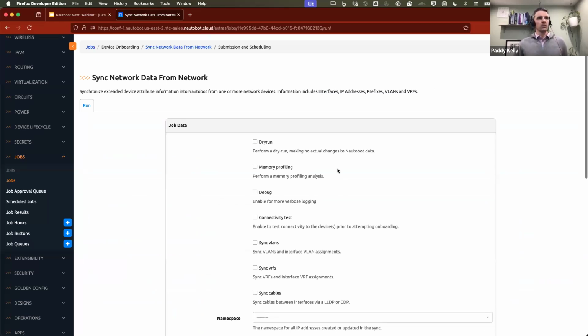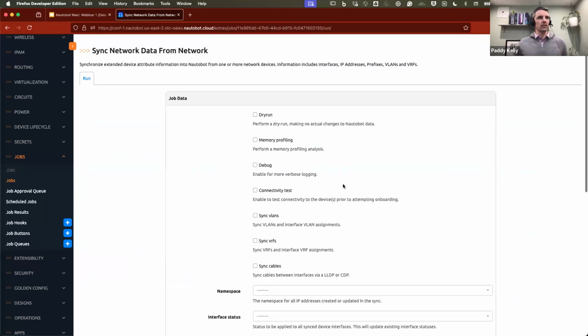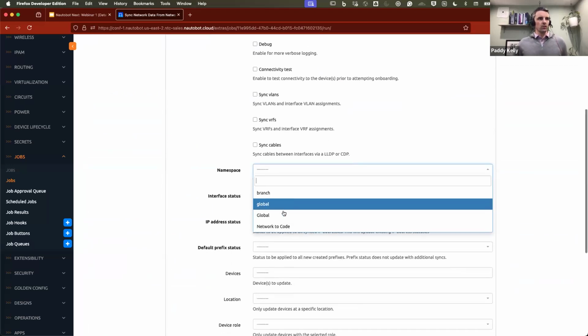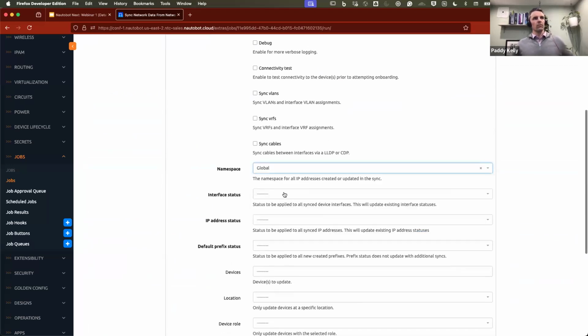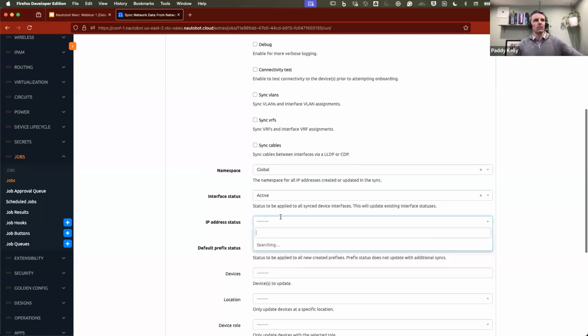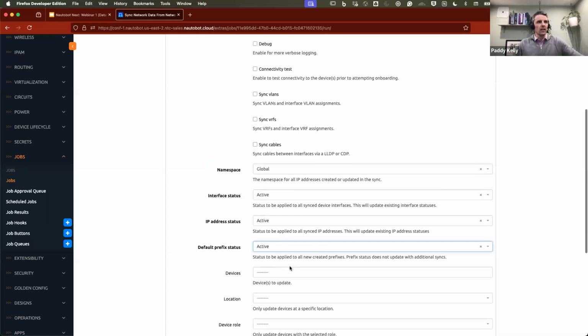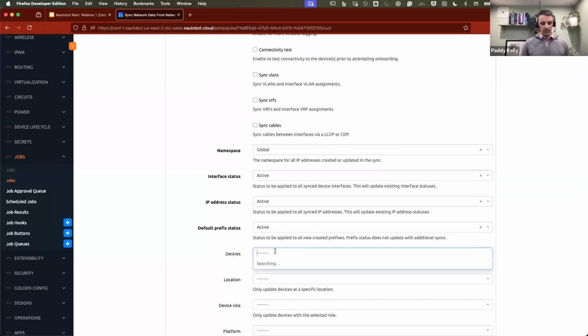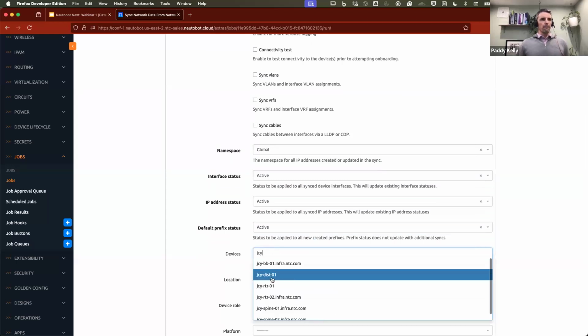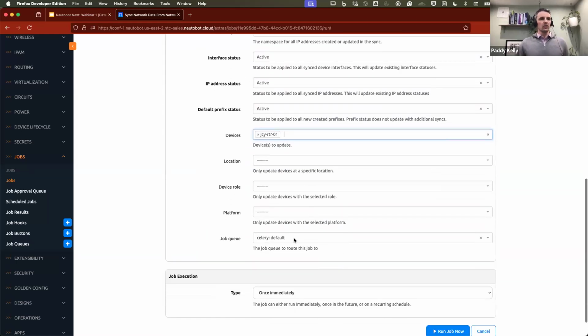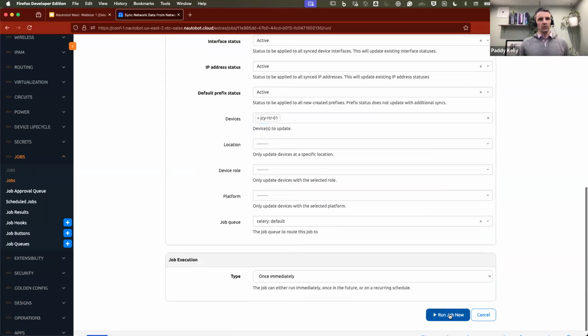Again, we'll deselect the dry run. And now what I want to do is select my global. Again, we give our interface and a prefix. And now we already had our device name, so we'll search for that, Jersey City 01. Now I don't need to fill in the rest of the details because I know the device name is unique, so I should be good now. So all I've got to do is click run.